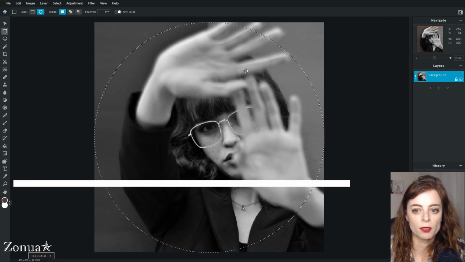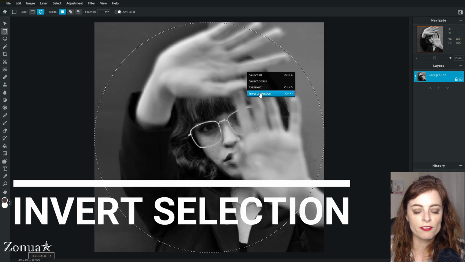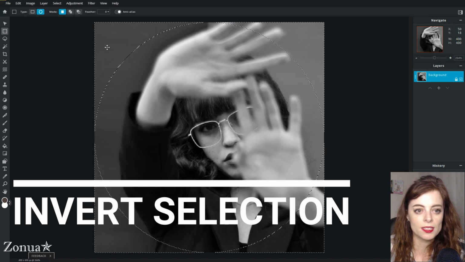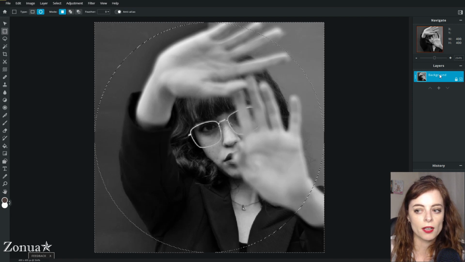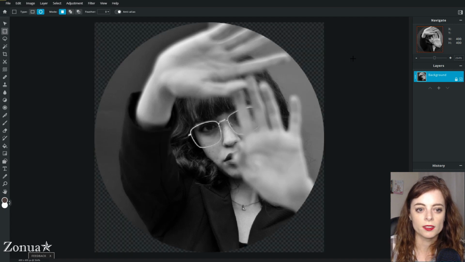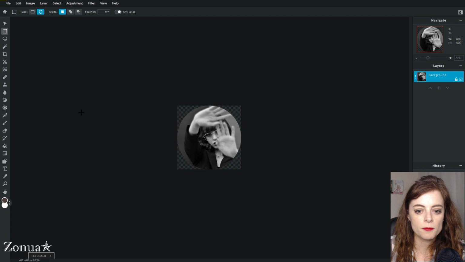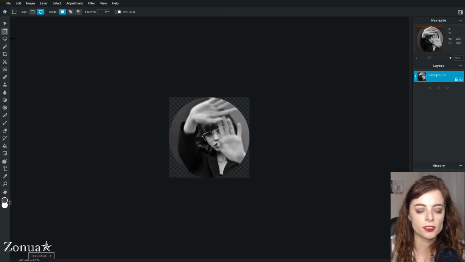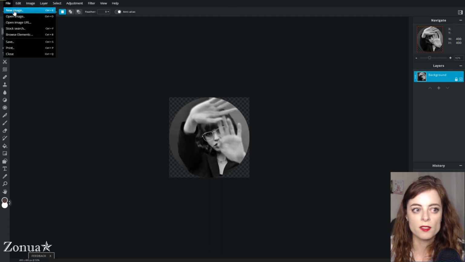So you're going to now right click and then invert selection. So now it means that these bits here, these kind of corner bits, are selected. Make sure that the background you're working on is selected, which it is for me, and hit delete. And now you'll see, if I just zoom out again, I have my perfect circle. And the last little bit of this is to file and save.